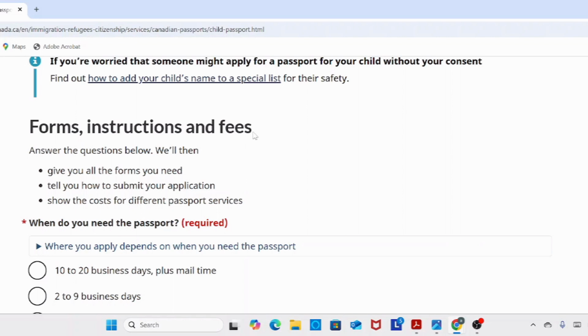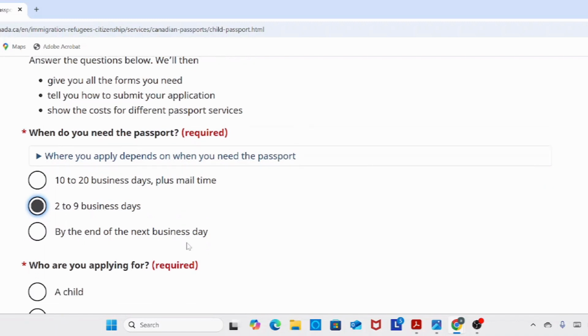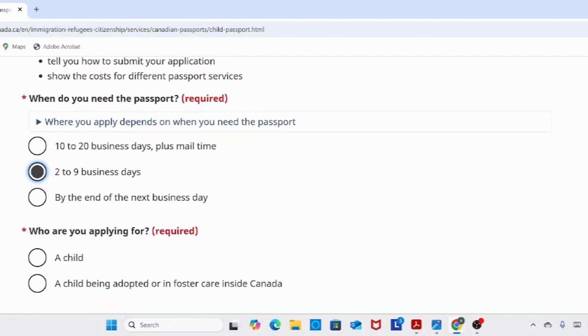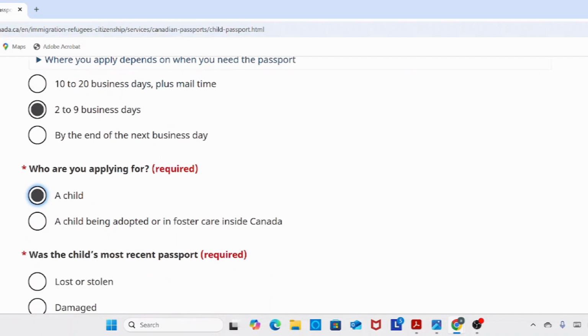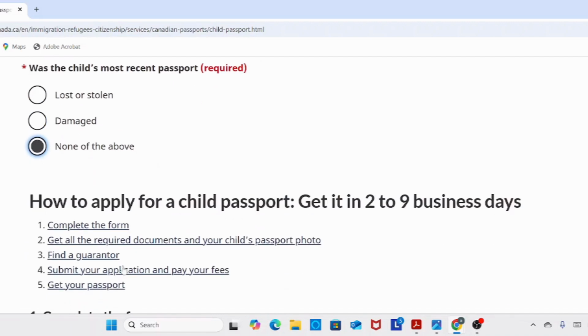Forms, instructions and fee. Answer the questions below. When do you need the passport? I click here, 2 to 9 business days. Who are you applying for? I apply for my child. Was the child's most recent passport lost, stolen, or damaged? None of the above. Click here.